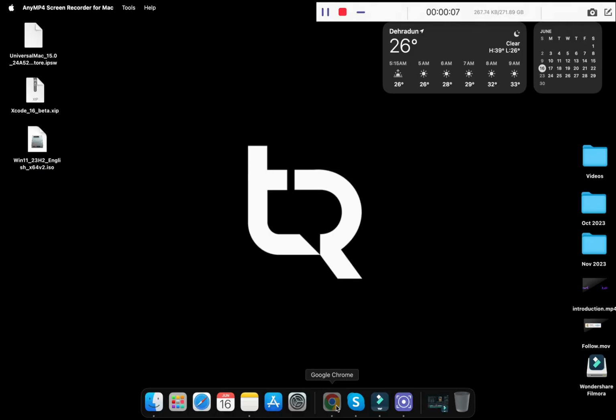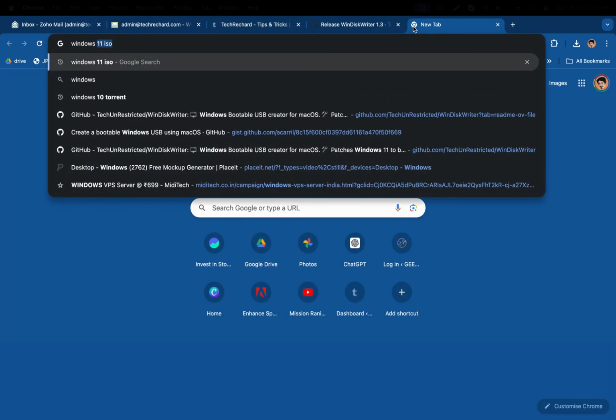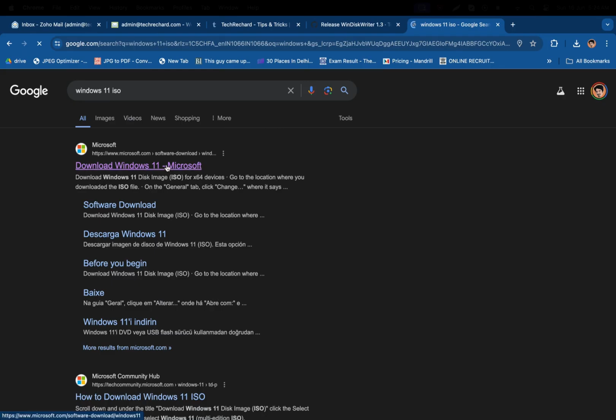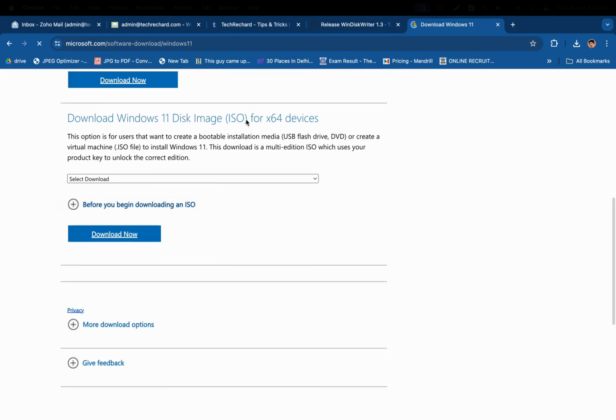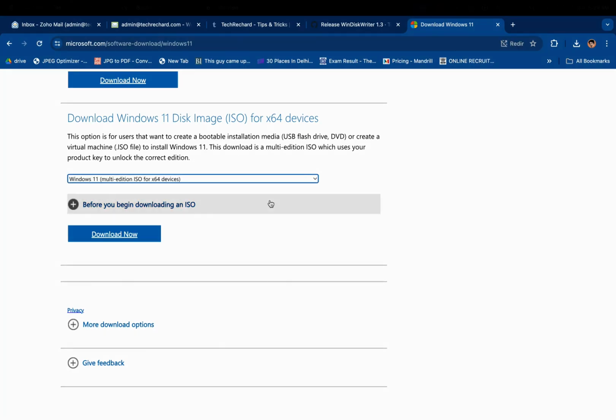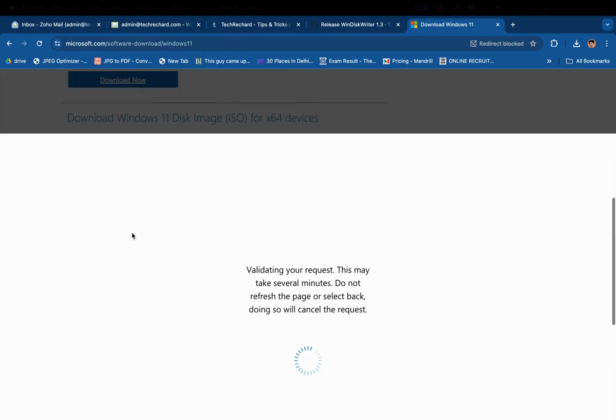Open any browser and search for Windows 11 ISO and click on the official Microsoft link. Now scroll down below to download Windows 11 disk image. Now click on select download and select the Windows 11 multi-edition file. Once selected, click download now.